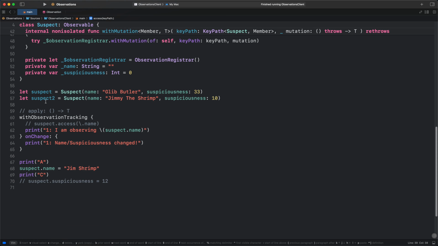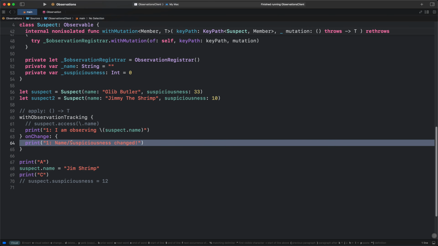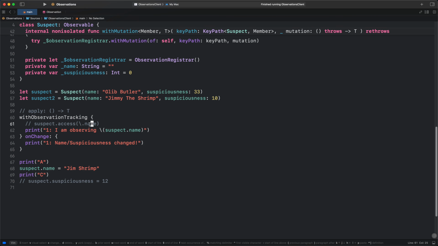And so I'm going to scroll down here again, but that doesn't really make it fully obvious how this works, because what this is not taking in is this onChange closure in any way. It's simply passing along the key path. How could this withObservationTracking possibly associate this callback, this closure, with that key path if this is all it's doing? Clearly there's something else here.